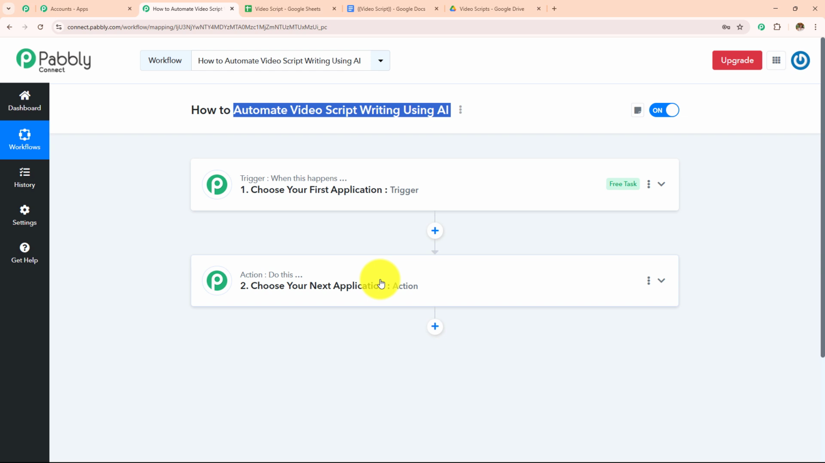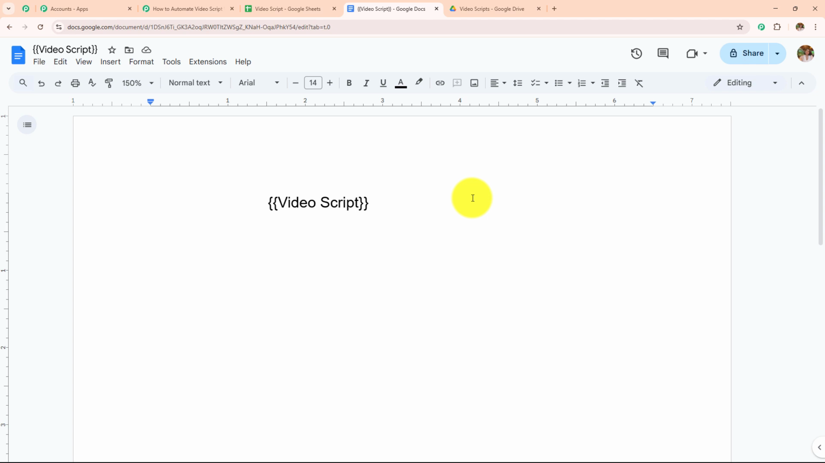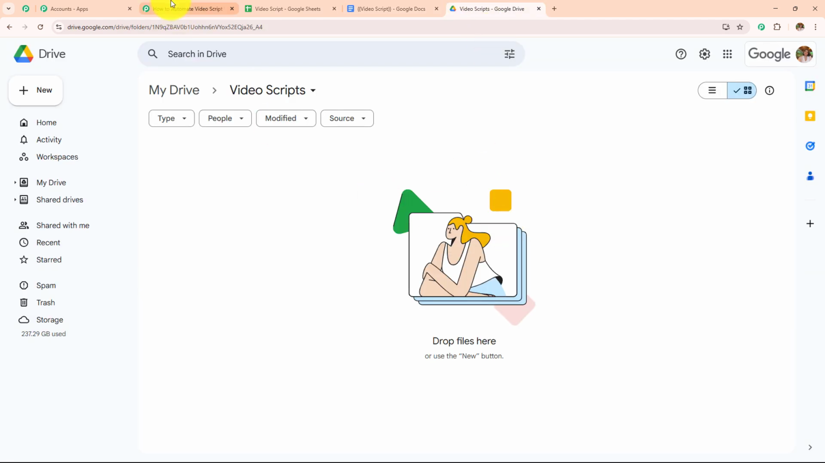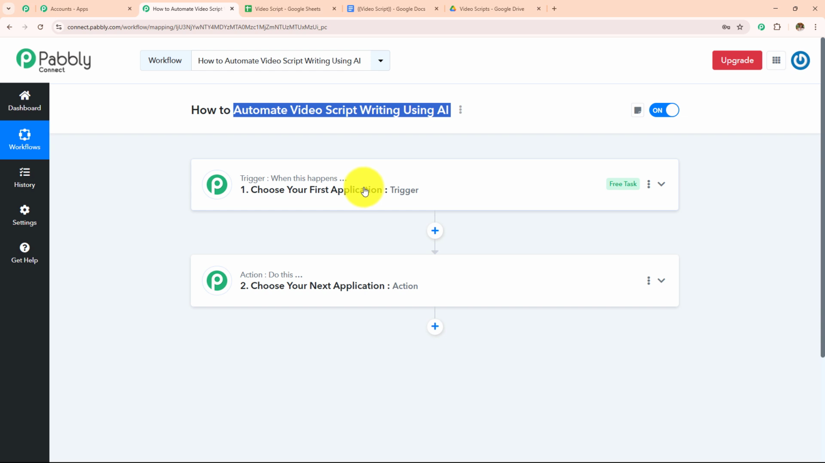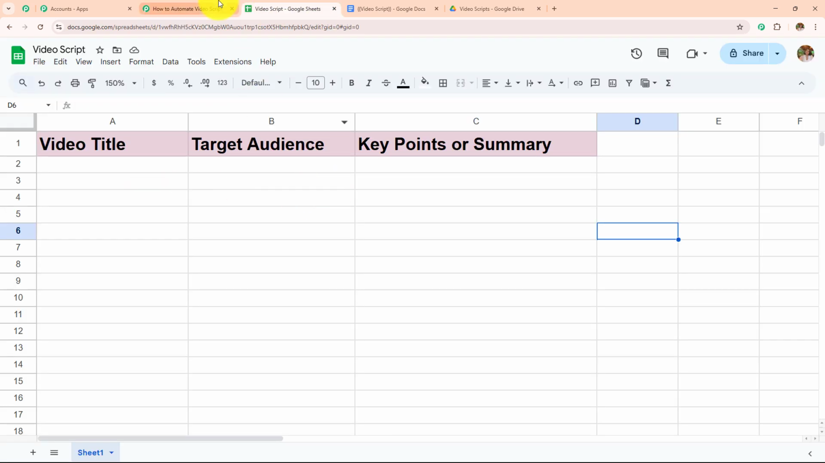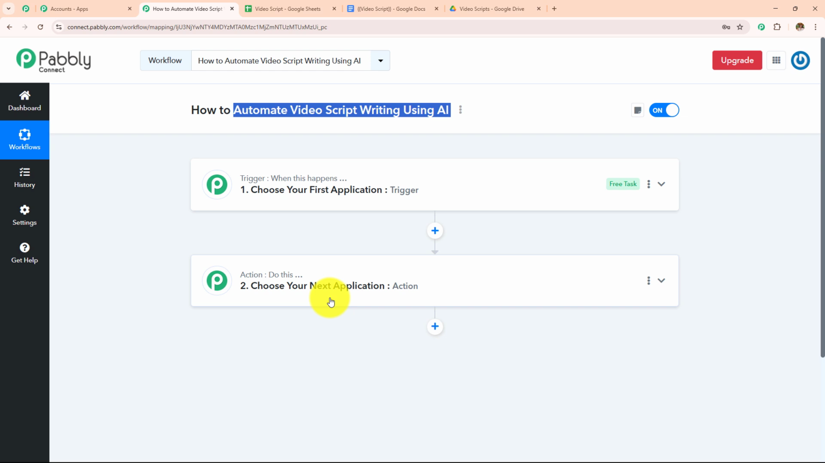Here I'm going to use my AI agent as OpenAI, and then I'm going to create a document in my Google Docs for this video script and upload it in my Google Drive. So here trigger says when this happens, when I add a new video title, and then action says do this, then generate a video script and create a document. Here in my trigger application, I will be taking Google Sheets, and then in my action application, I will be taking OpenAI and Google Docs.